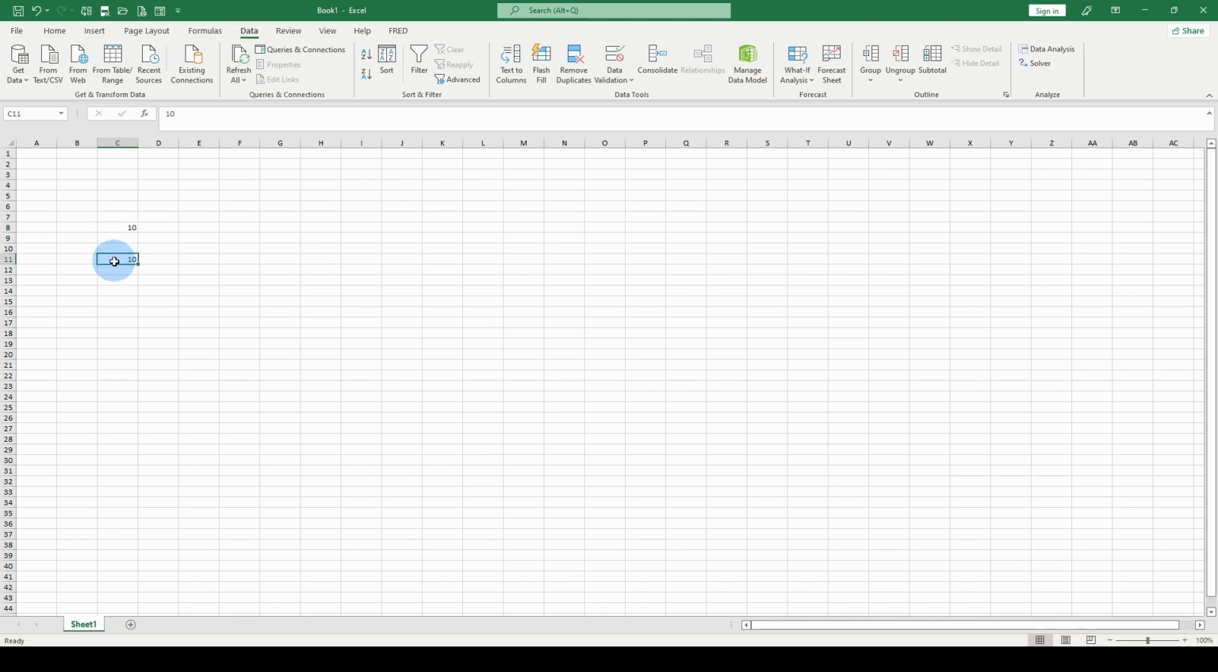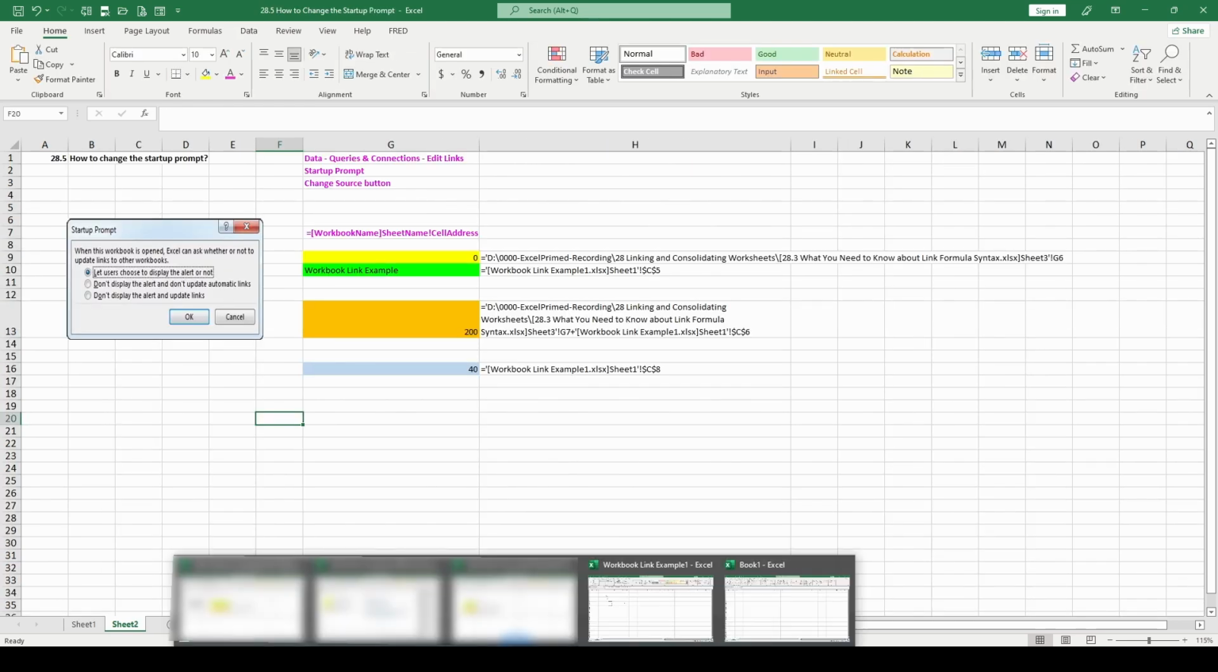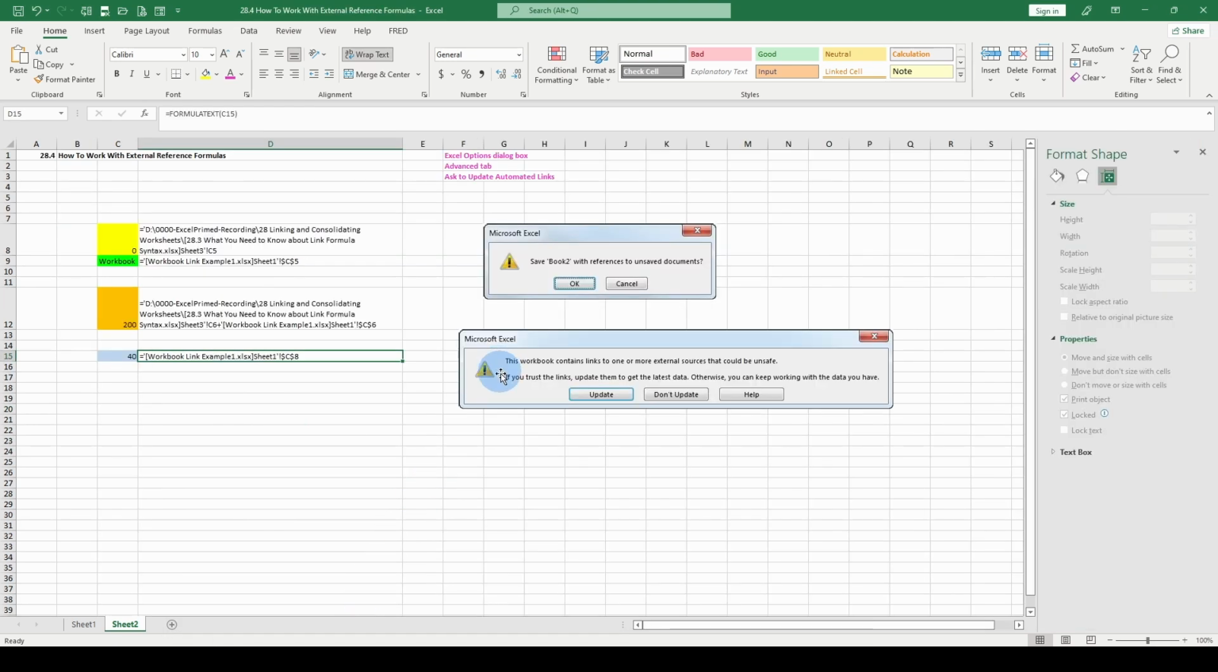Keep in mind, when we're messing with links and you break a link, there's a way to fix them. Go back to 28.4. You open up a file and it says this workbook contains links to one or more external sources that could be unsafe. That could be just overbearing. I mean, you're opening and closing files and workbooks, and you have a choice. You could play that game forever. Update each time or don't update and help. You can override this. Go to Excel Options dialog box. Advanced tab, ask to update automatic links and disable it.